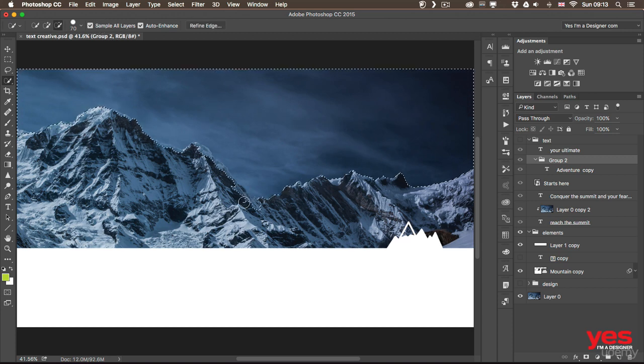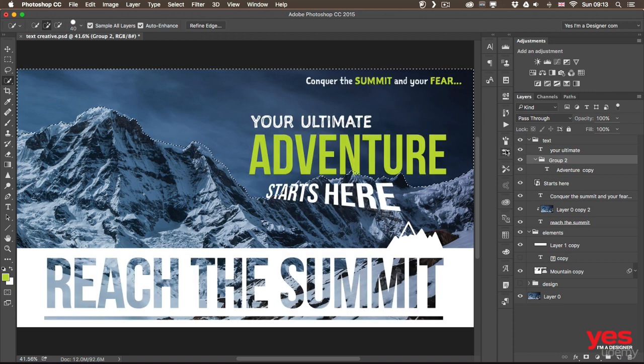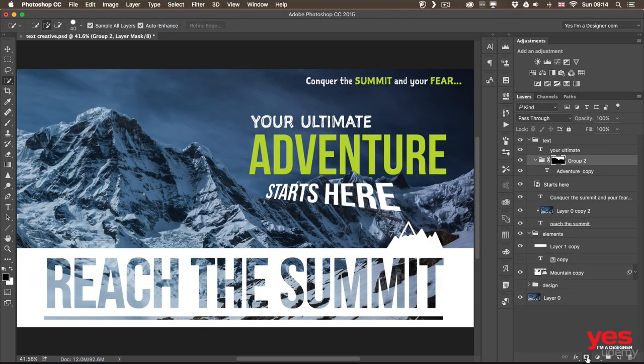So there's a better selection already. I'm just going to hold down Alt or Option to remove these parts that don't have to be in the selection. And I think I'm mainly going to use this area here. So this is the main part that has to work nicely. Something like that I think will work. So now I can turn back the text, and I'm going to turn this selection into a mask on that layer group. So I will click on the mask icon here at the bottom.